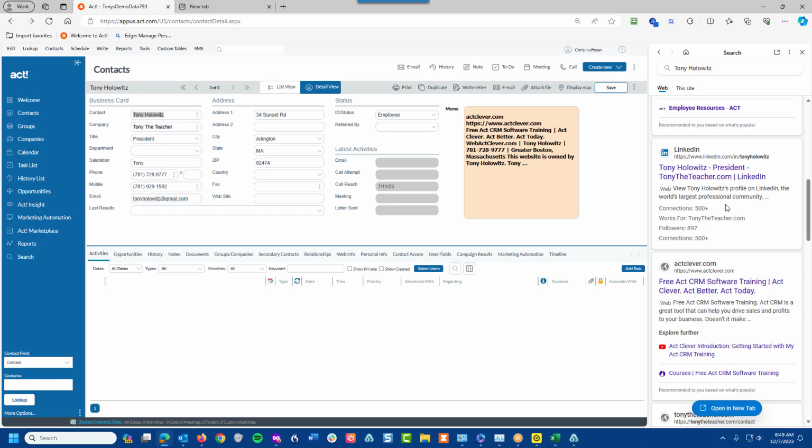This is just a couple simple points that I want to make about Microsoft Edge and using it with Act Premium Cloud.